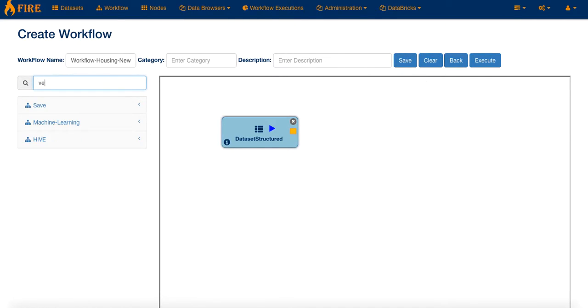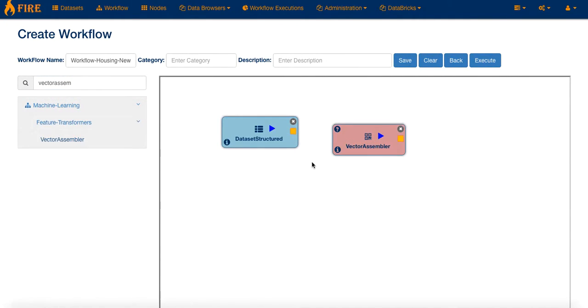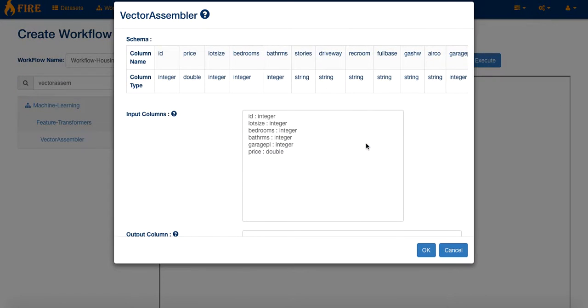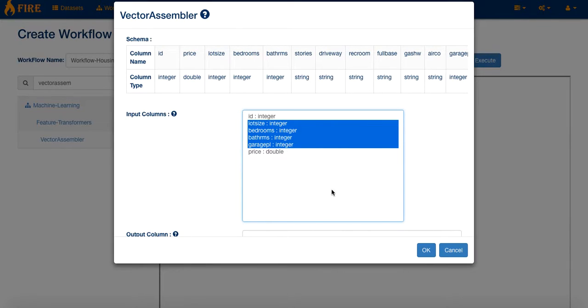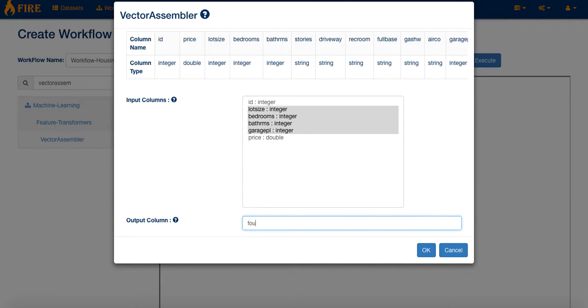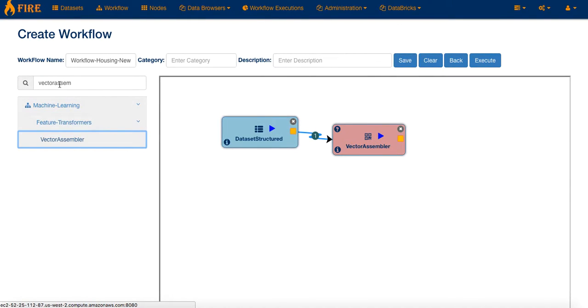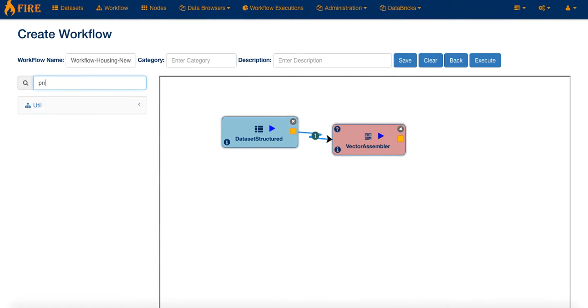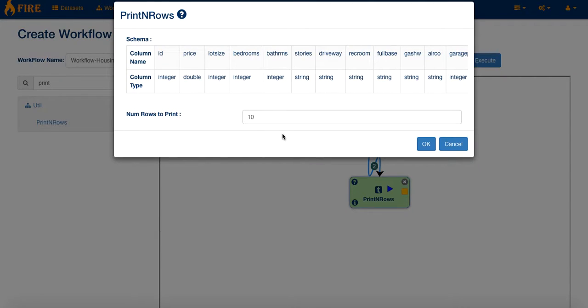Let's go ahead and do a vector assembler, as we want to do some machine learning on our data. So in vector assembler, we use lot size, bedrooms, bathrooms, and garage. Let's name the output column as features. So we have the vector assembler created. Let's go ahead and print some records. So here we are printing, for example, 10 records.